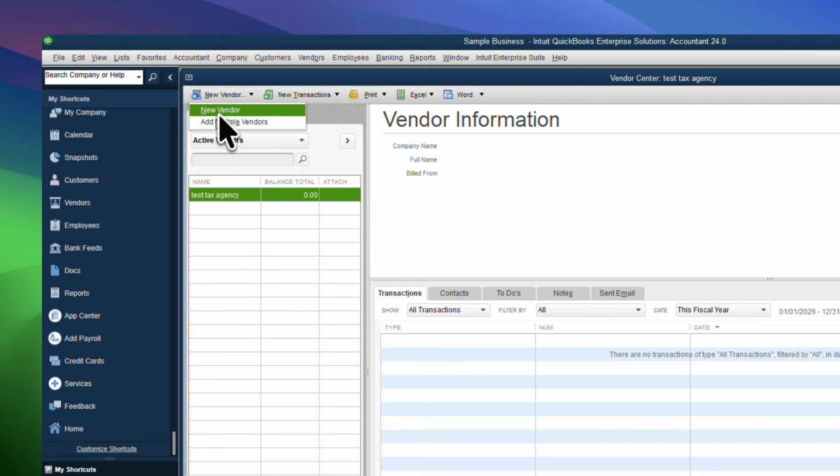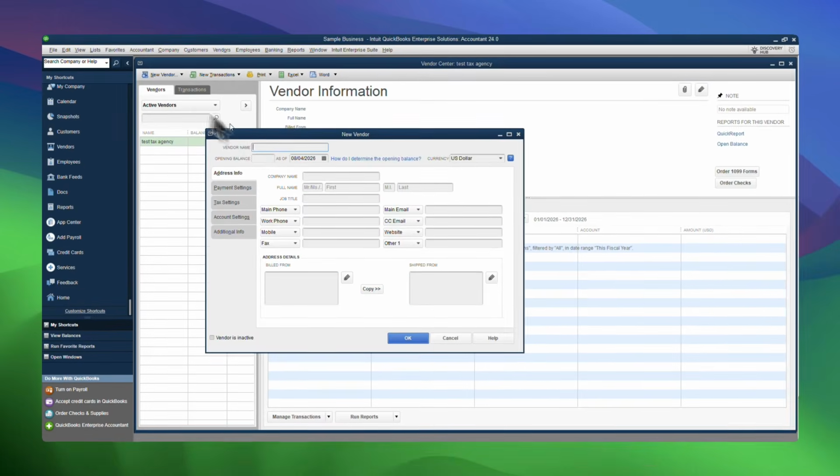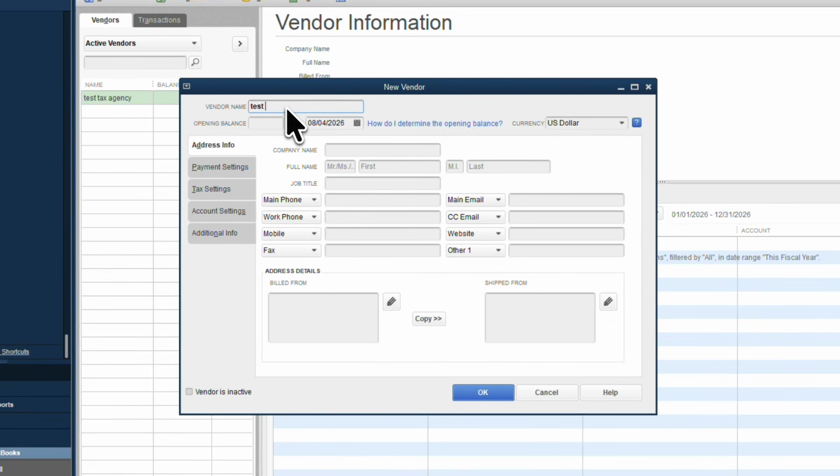Next, click New Vendor in the top left corner. This will open the form where you can create a new vendor profile. This step is where you tell QuickBooks who the vendor is, so it's a good idea to enter the information carefully to avoid duplicate records or small mistakes that can cause confusion later.